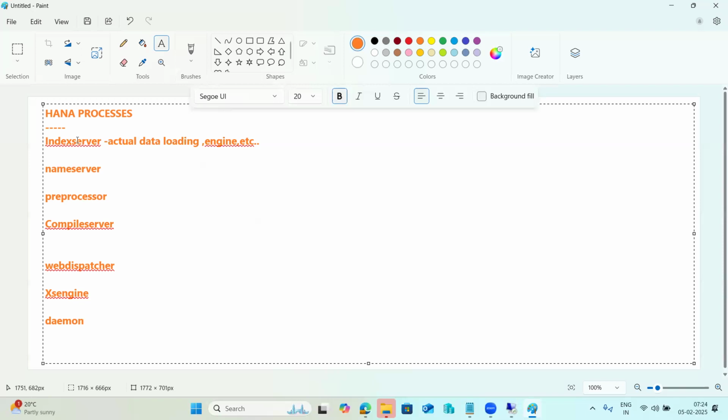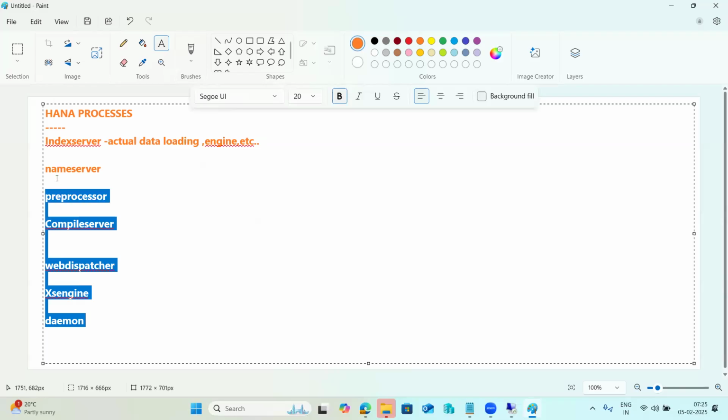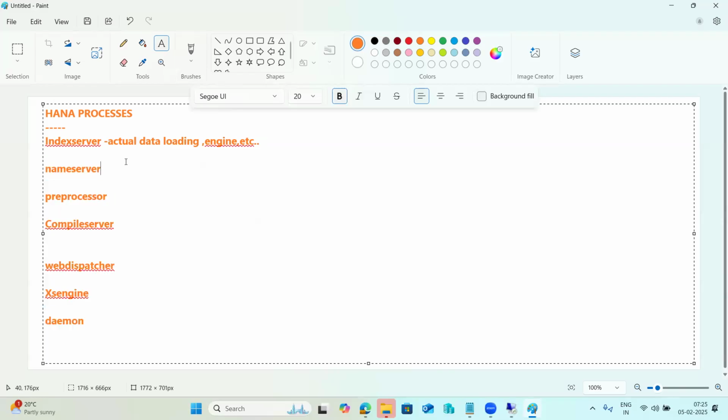Okay, then what about the others, sir? Out of the seven, only one process is taking all the responsibilities. Then what will the other processes do? Other processes will help the index server to store the data. But where is the actual data stored? In the index server. Where is the index server available?